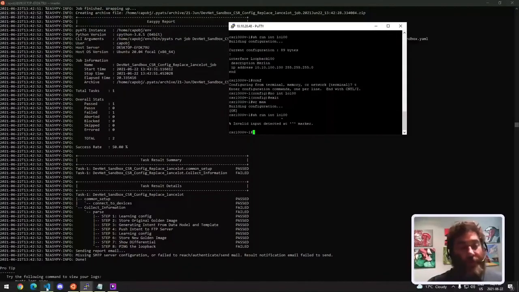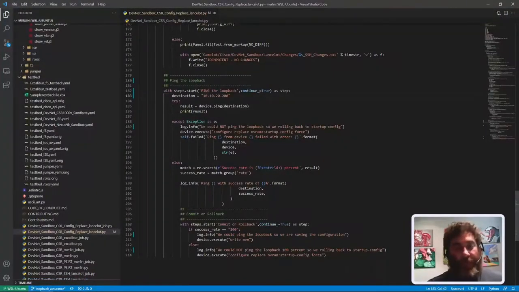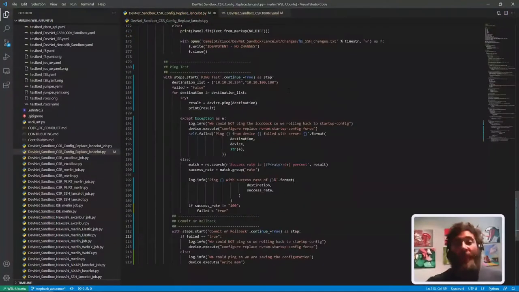All right, so let's try to do some compounded logic here. What I'm going to do is turn this into a for loop and loop over my destinations and do multiple pings to multiple different addresses. Okay, so I've gone ahead and adjusted this to be a for loop. Let's look at the little adjustments we've made. It's now just the ping test, and I'll probably leave it this way, even if it's just one address. We have a destination list where we just put them in quotes and comma separate them. And then we do a for loop for each destination in the destination list, and that is what we're going to ping.